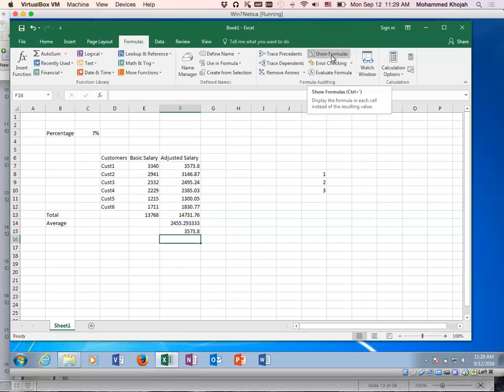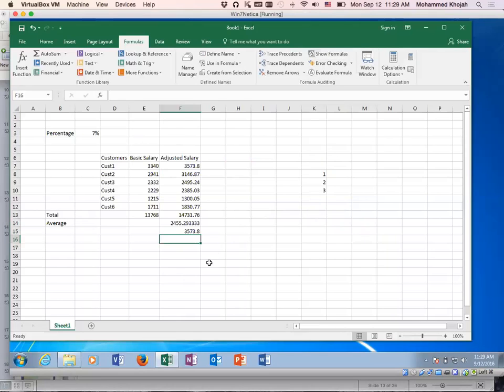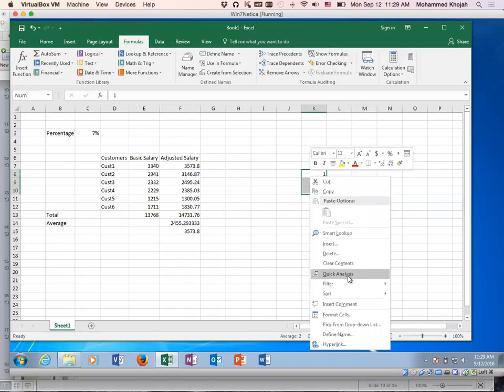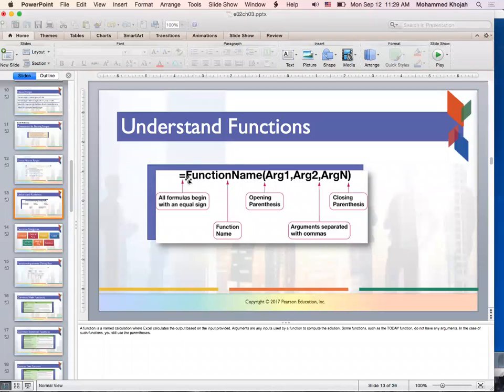This was useful. We used it before, show formulas. So instead of showing the results, you can just see the formulas inside the cells. So function name, then arguments in between, parentheses. This is important. If you didn't close the parentheses, you'll get some errors. We're going to go through some common errors in Excel.